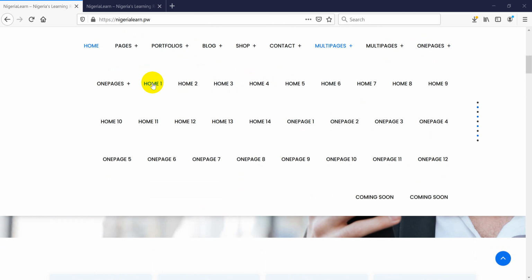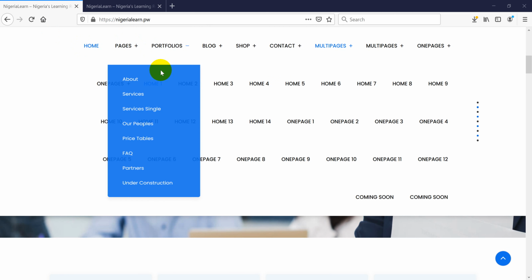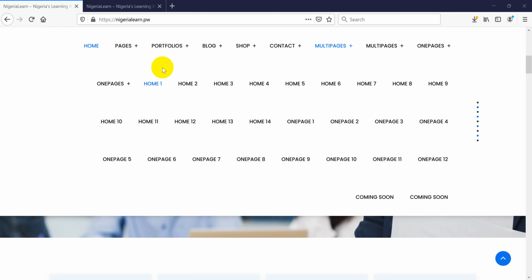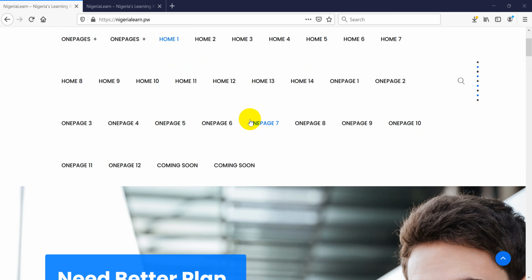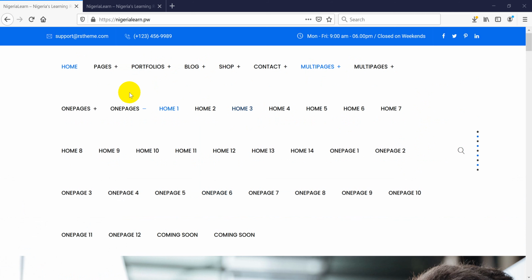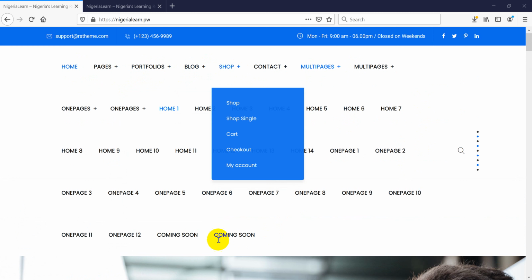So when you find yourself in this kind of situation, what you do is you go to the menu section of the website to disable the menu for now until you can select the menu items you need. For now, we do not need all of these. We would only have to select the ones we need, maybe home, pages, portfolios, blog, shop, and contact us.